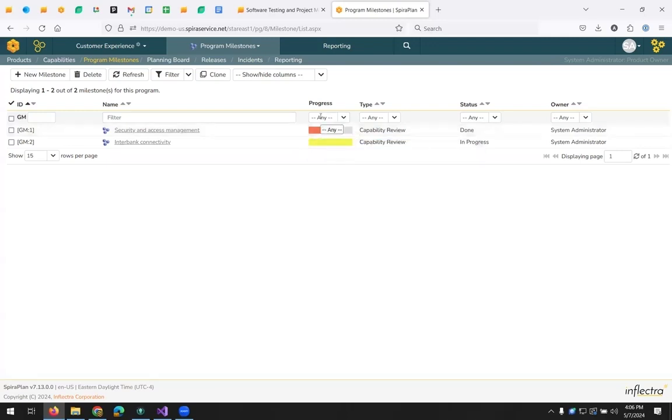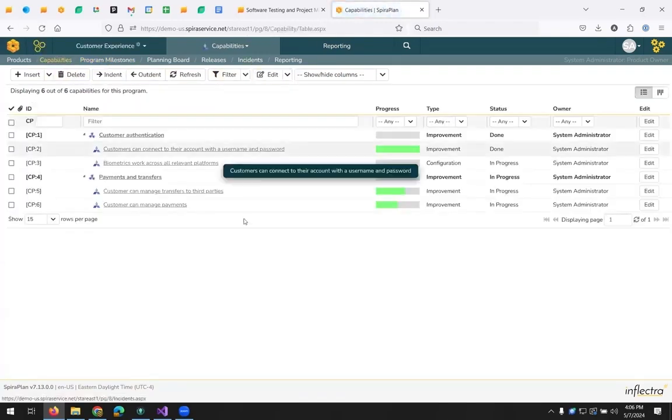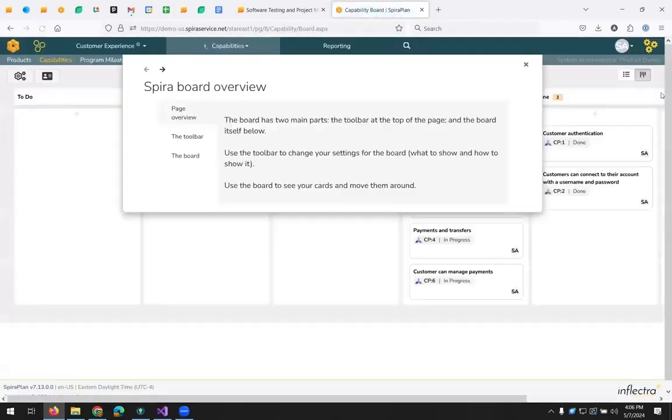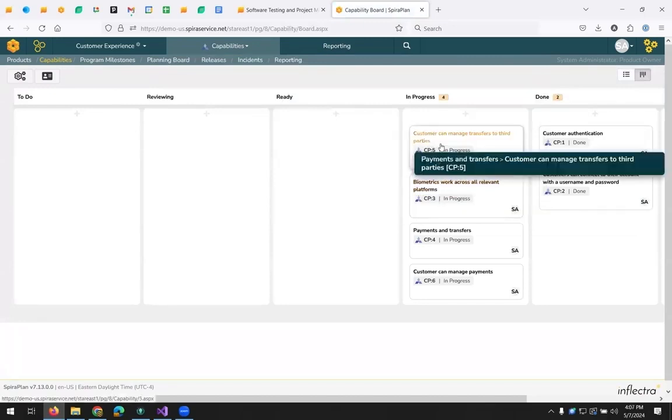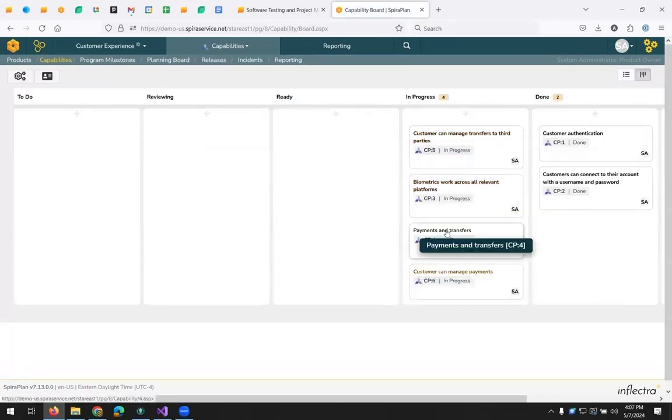So you can track those particular capabilities against these milestones and see what the progress is. Now, the other thing we can do is, as well as seeing the capabilities in this view, we can also see them in the board view. And in the board view, you can see our capabilities and track their progress. The capabilities, managing transfers, doing biometric work, all show their progress, and they're all actually in the progress status of the high-level business value.